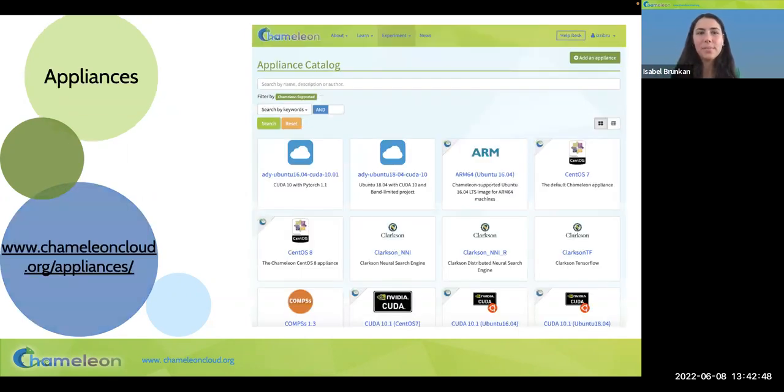So this is the appliance catalog. It's available at chameleoncloud.org/appliances. I touched on this briefly before, but this is where all of the images are housed. You can search for them by name, description, or author. These are all of the images that are maintained by the Chameleon team. Again, if you see the little chameleon, or created by other users.